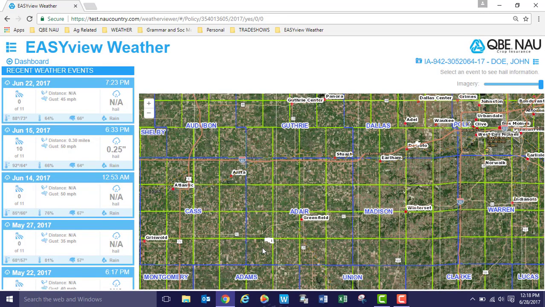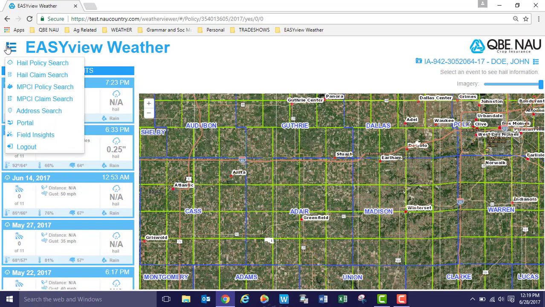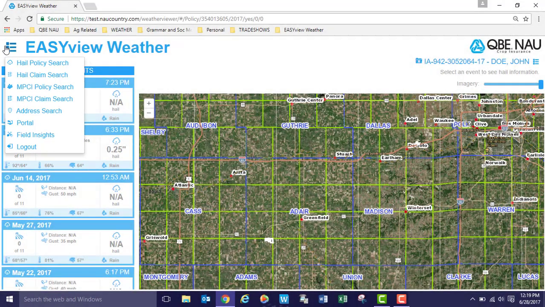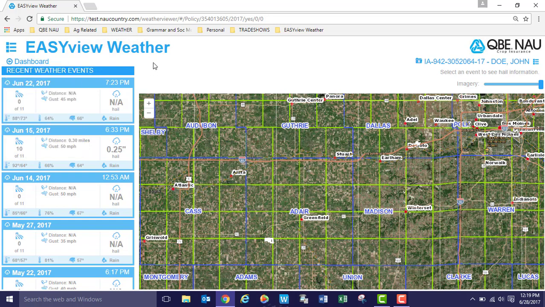Let's walk through each of the pieces on this page by starting in the upper left corner by clicking on the EASYview Weather menu option. This again shows us all 5 of the search options in the instance I need to change up my search. This will allow me to go back to the portal and also view an additional product, Field Insights, which is covered in another training webinar, or we can log out of the system entirely. To get out of that menu, we can just click outside of it.